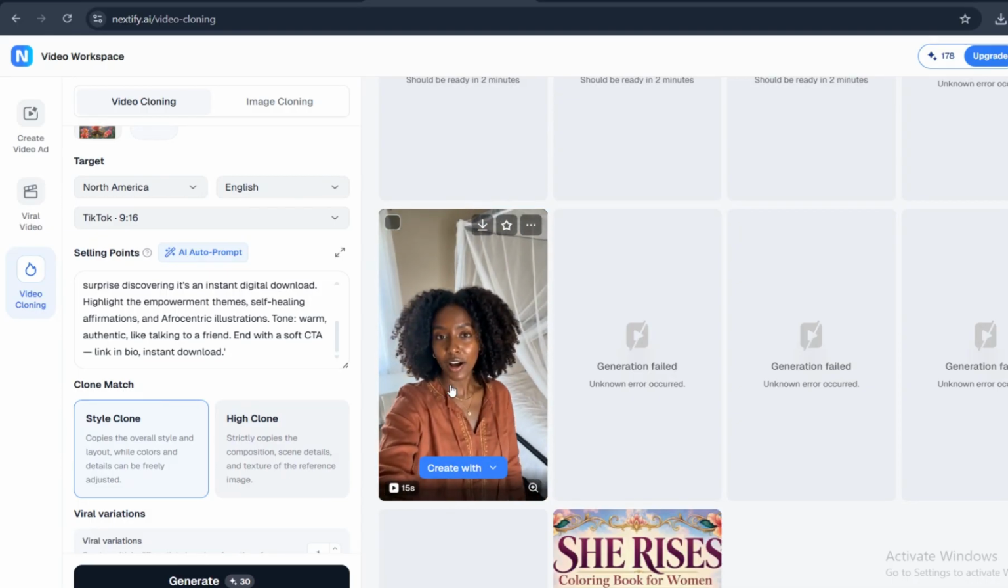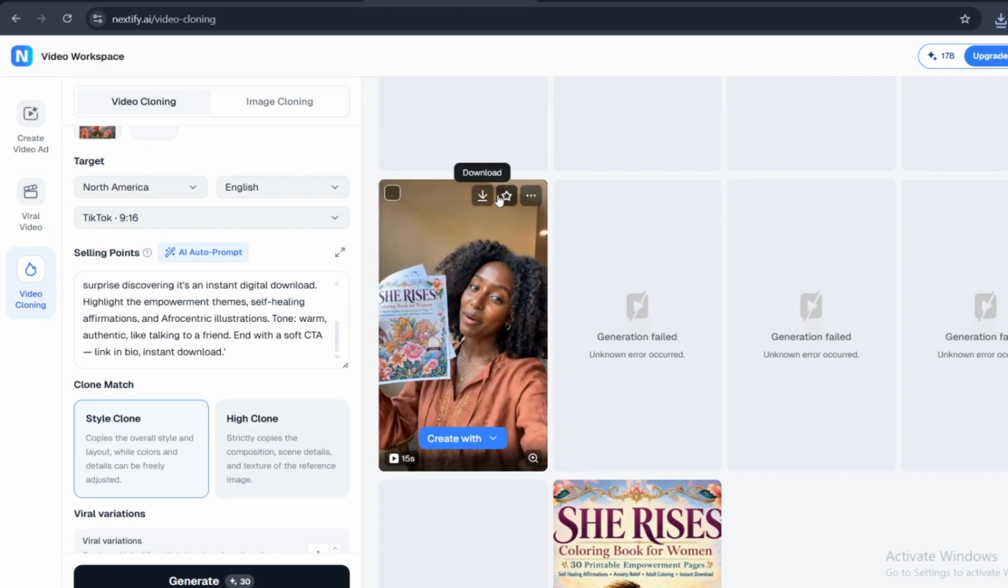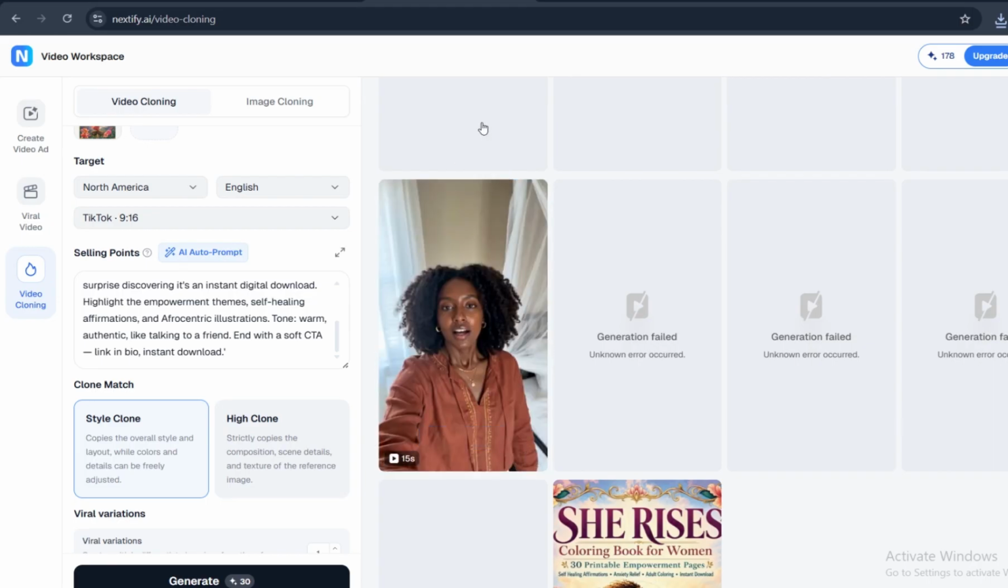I love this. I think this is so perfect, especially for displaying, especially the avatar. They have maintained her features.